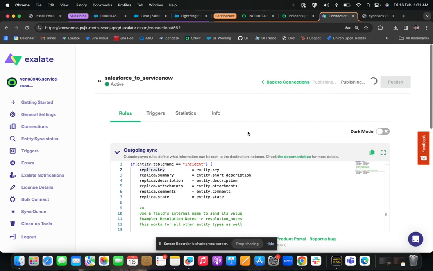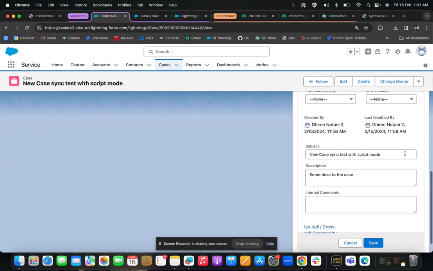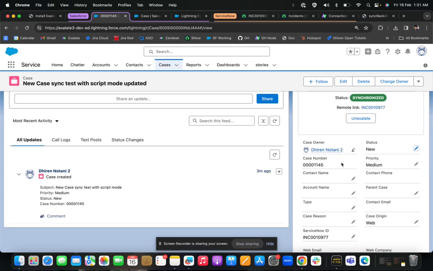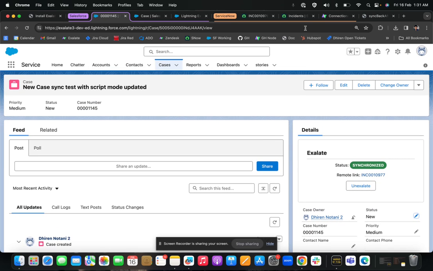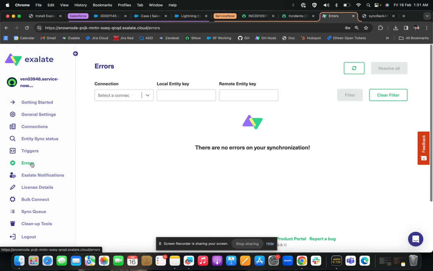And whenever we create a new sync, let's say I just want to update the title, so I just write update it and save this. So now whenever the synchronization runs, it would create an error. On the left side, if you see, you have an errors tab, which would give you information about the errors whenever there is a sync running which does not go through.